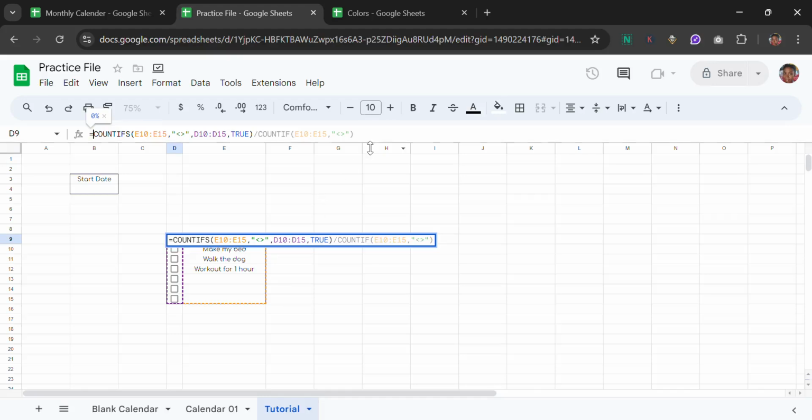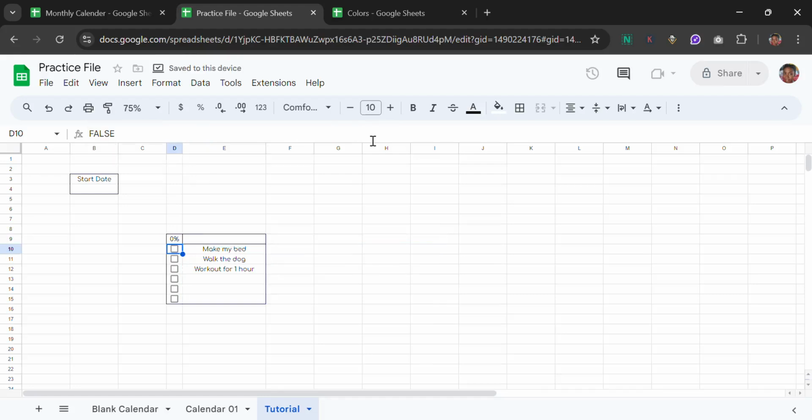So now when we click enter, it will tell us 0% because we have tasks, but none of them were checked, meaning none were done. So when we click 1, you see it's true, and then we have the bar show up. When we click 2 or click 3, it goes to 100%.